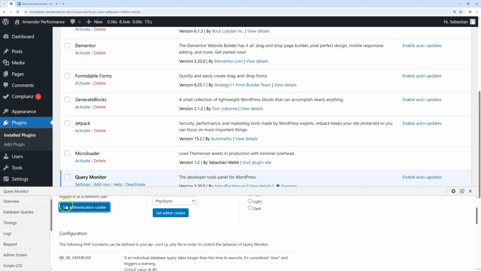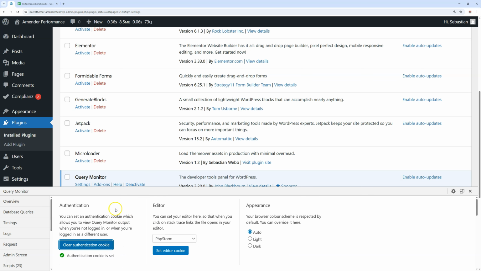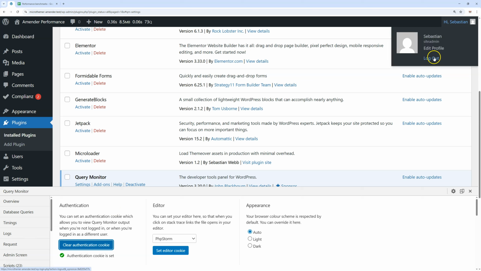There was an option here to set an authentication cookie, which I did, and that allows you to inspect the page like you saw just earlier, once you've actually logged out as well.